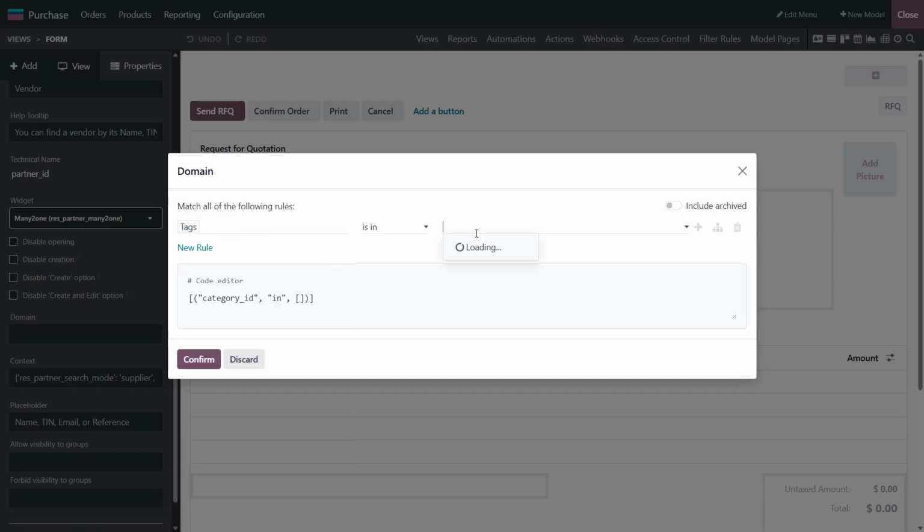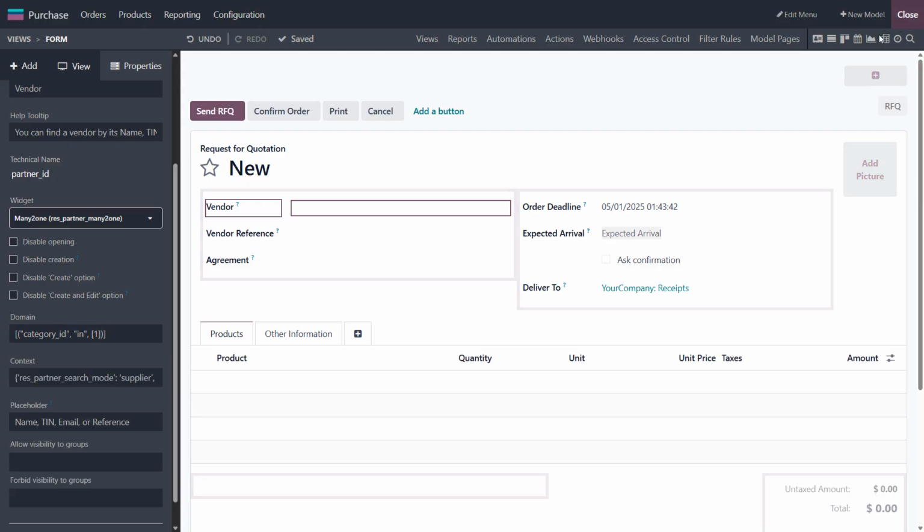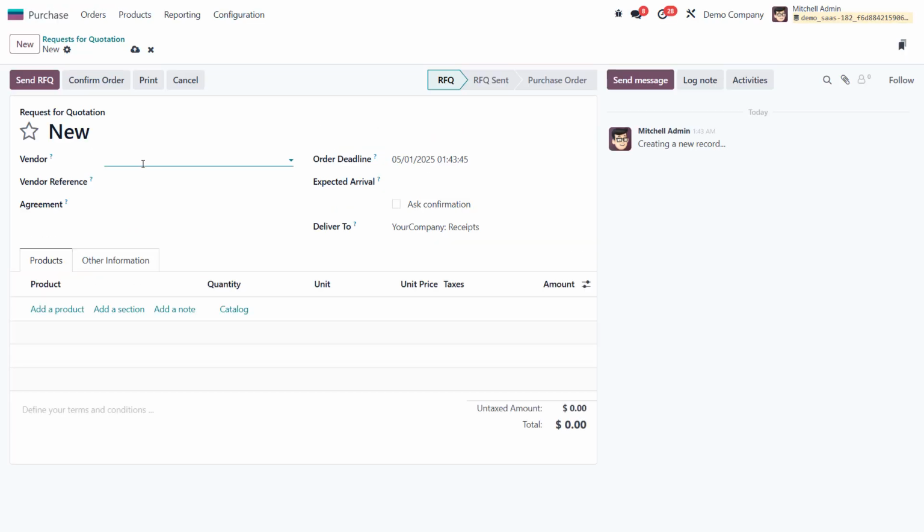Tags is in vendor. Confirm. Close. Now you can see only those contacts that have vendor in their tags. You can see only 2 contacts here.